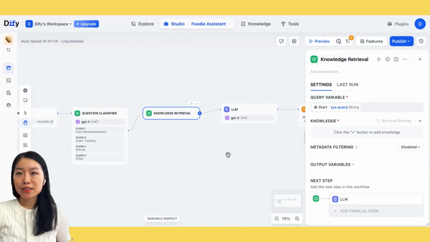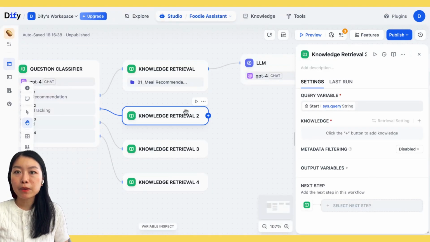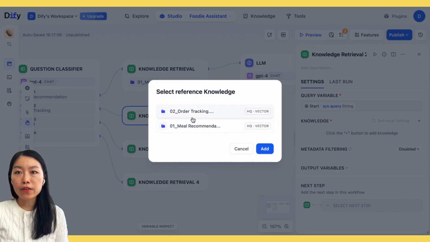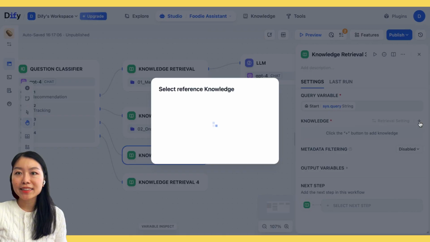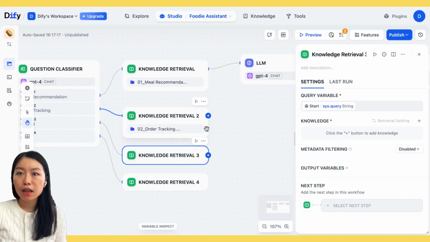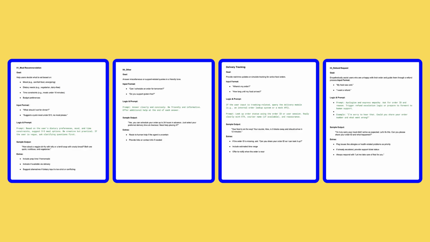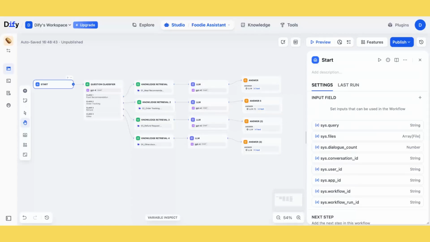If the question is a meal recommendation, it's routed to GPT 4.0 with a prompt like: suggest 2 to 3 meal options based on the user's mood, time, and dietary preferences. If it's a checking request, it's routed to the order lookup model and replies with: your food is on the way, here is the estimated delivery time. Here are the full scripts I have input into each knowledge node. You can find them at the link in my description. After uploading all the documents, now it's time to test.